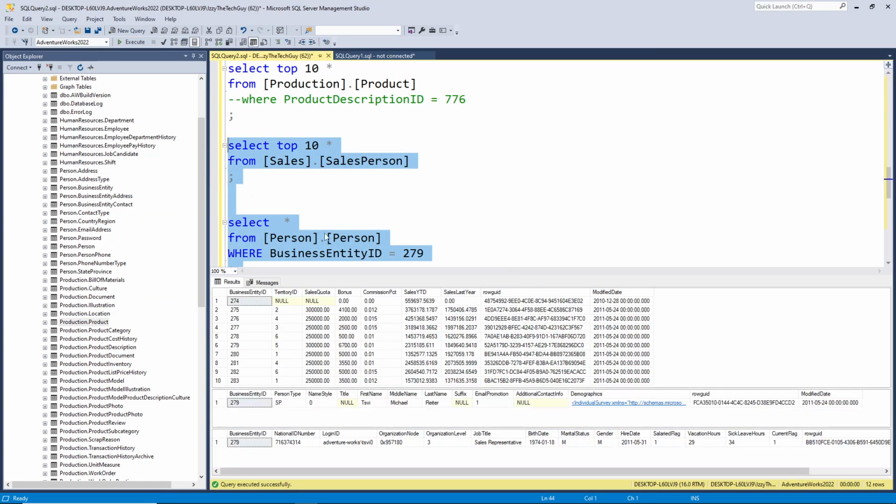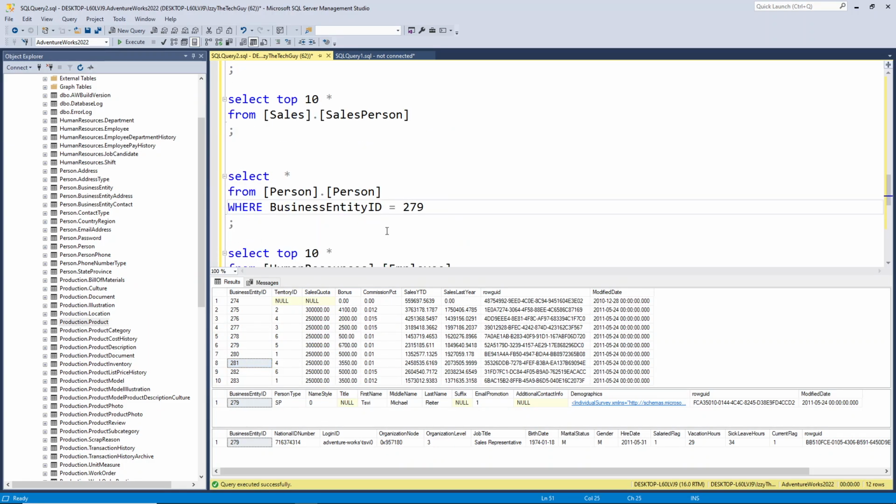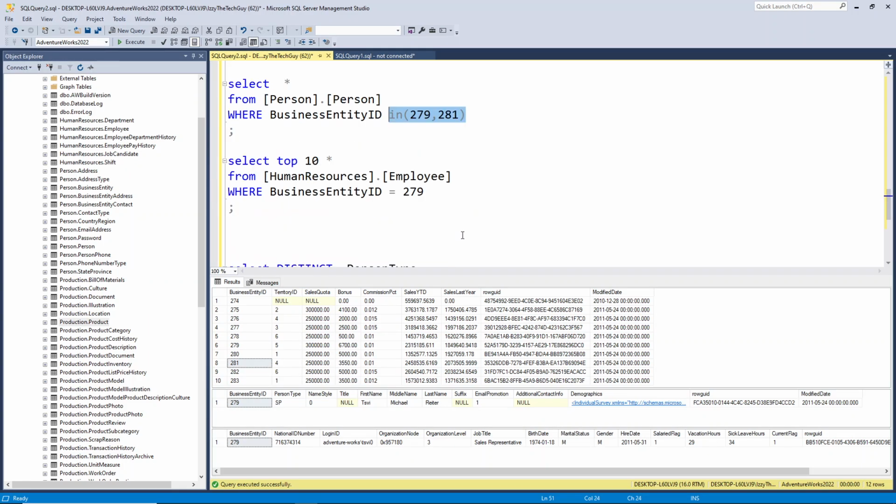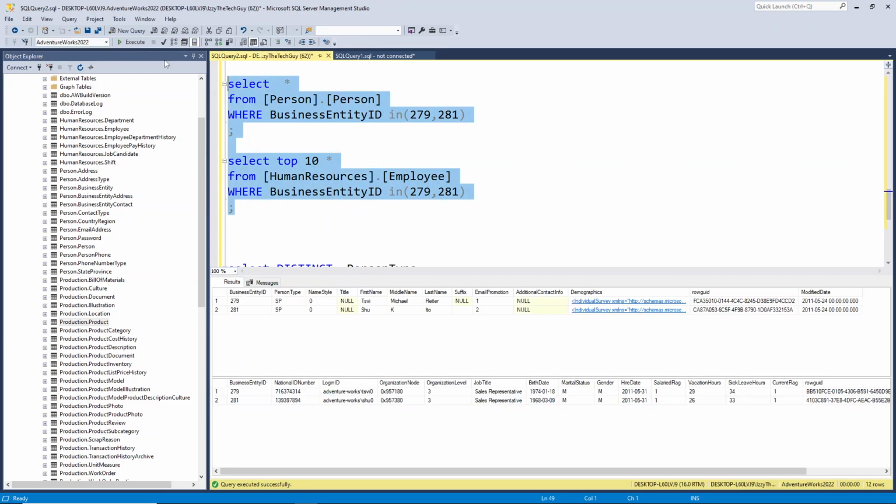So let's run these three. And the only reason I ran these three is I want to get someone else. Let's get a 281. And then we're going to come down here and change the end statement. Come here, same thing, end statement, and let's run these two. So 2 reps, sales rep, hire date's the same. Interesting. Yeah, so SP definitely I feel means sales representative.